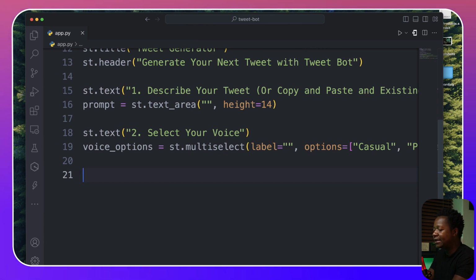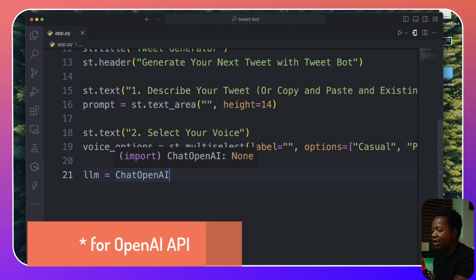So here I'm going to create a large language model. This is the model we're going to be using in this case for our application, for our project. So I'm going to just put it inside of an LLM. You could name it whatever you want. It could be just model, but that's the same thing. And I'm going to use ChatOpenAI. This comes from LangChain, and it is a wrapper for ChatOpenAI.